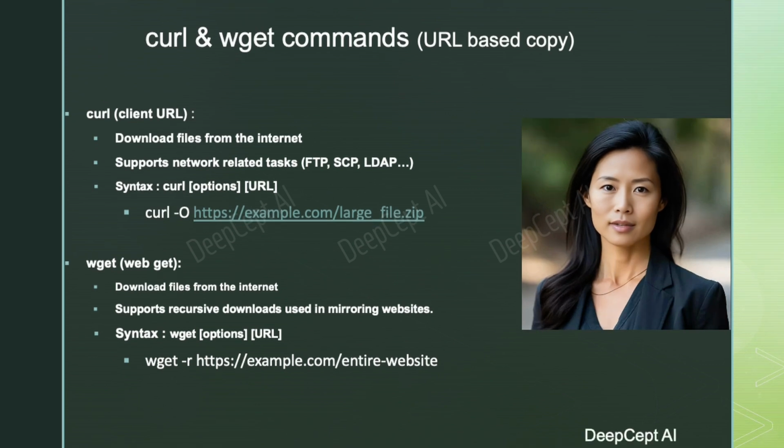Both curl and wget are command-line utilities utilized for downloading files from the Internet. Although they offer similar functionalities, they exhibit differences in usage and features. Curl is highly versatile and can handle a broad spectrum of protocols beyond HTTP and HTTPS, including FTP, FTPS, SCP, LDAP, and more. On the other hand, wget specializes in recursive downloads, making it valuable for mirroring entire websites, with the -r option enabling recursive download.